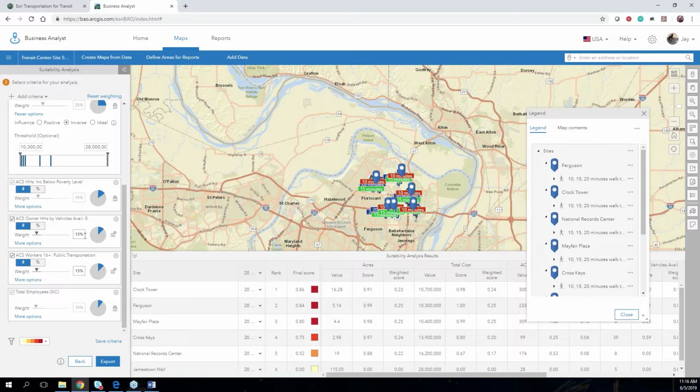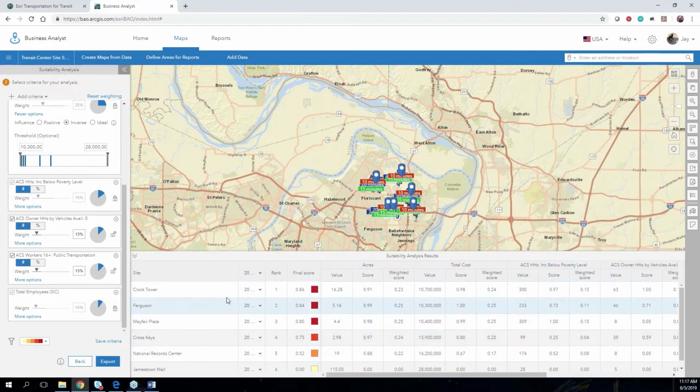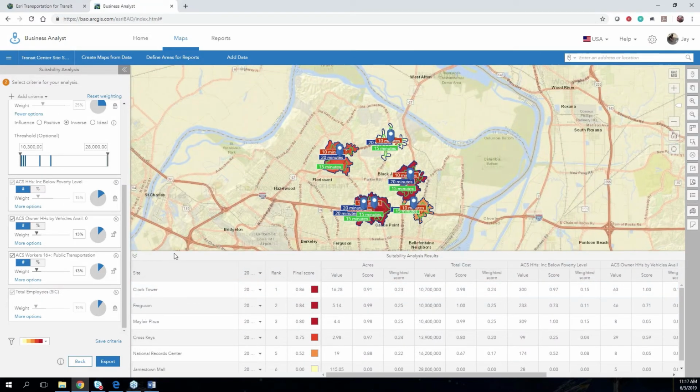And with that, of course, you could change these based on what you think it might be, add different criteria and so forth. But now we have a good idea of what we should be looking at here. So based on our 20-minute walk time, I'll zoom in a little bit. It's showing that the clock tower has a final score of 0.86. The way this final score works is the closer to one, the more ideal the site is based on what you've selected here. Just looking at this list, we have about four sites that are actually really good candidates, in other words, 0.75 or above.